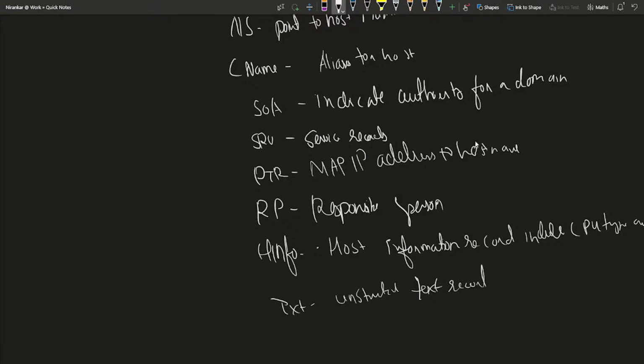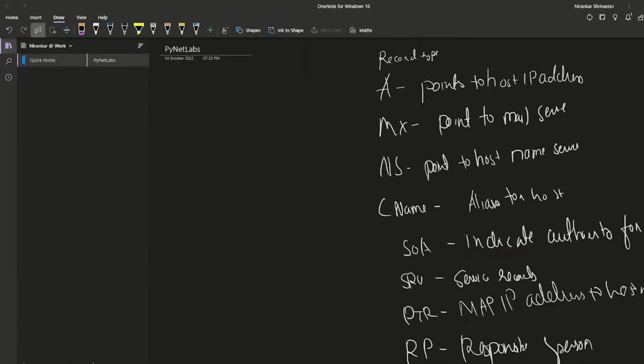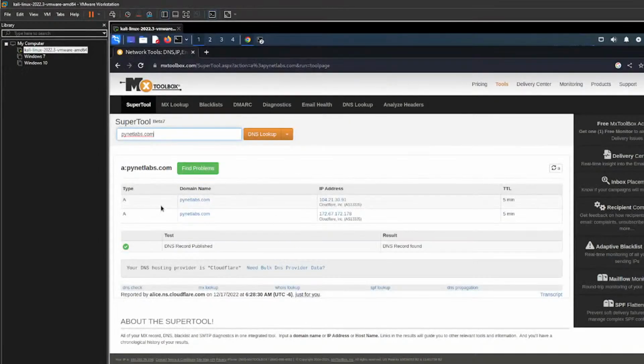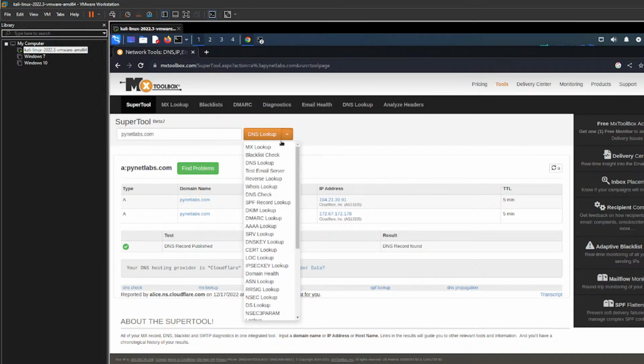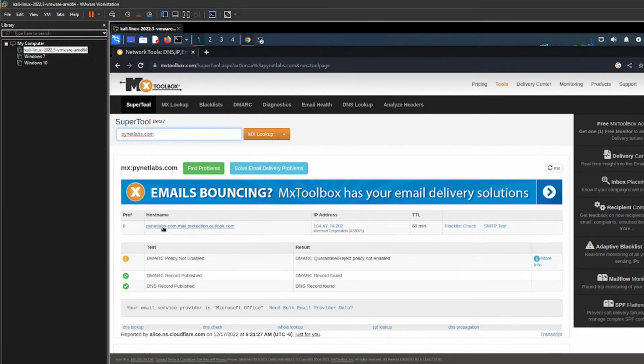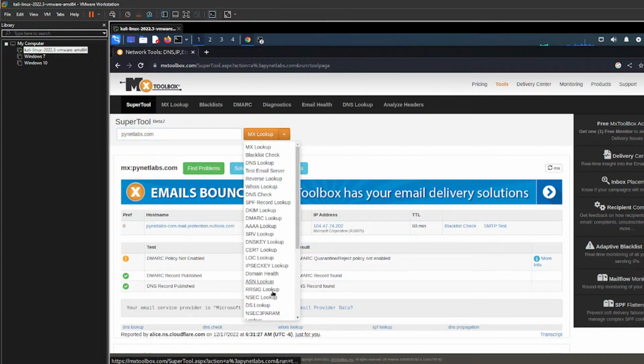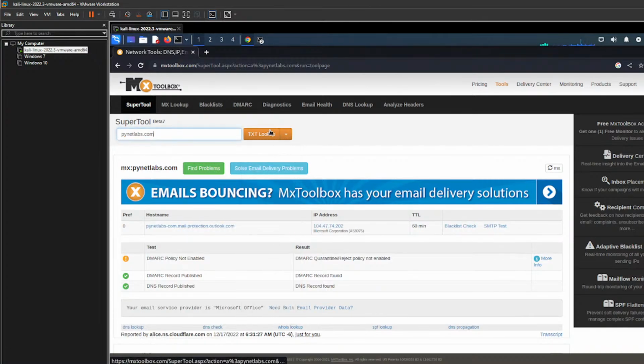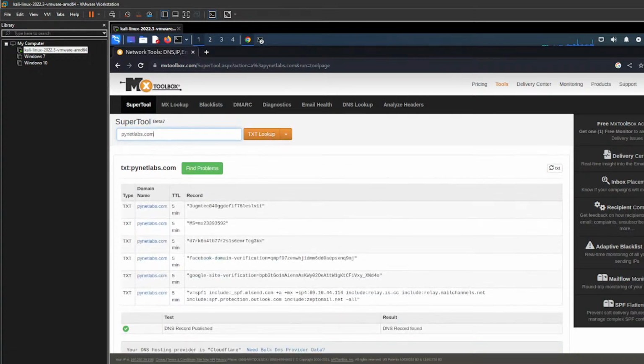Now after knowing these keywords, let's go and search. A for PyNet Labs is a domain name, so it points to host IP addresses, right? Then I'm going with the MX lookup. We have the mail protection for outlook.com, so we use outlook.com for our mail. Then I can go with the TXT lookup, so we have unstructured text over here. So this is how you can search for the site, right?